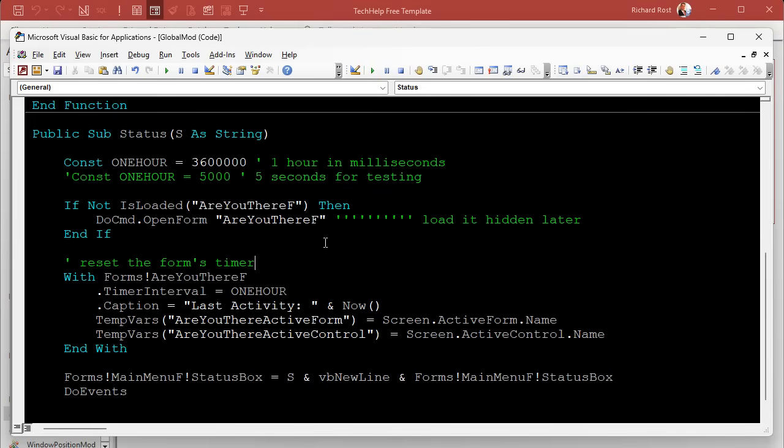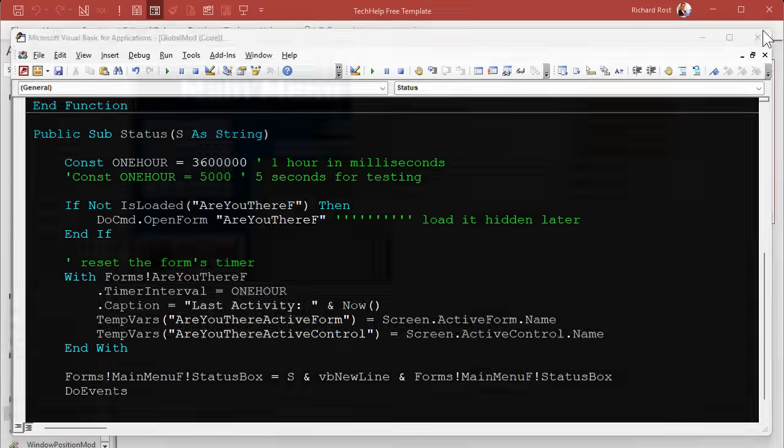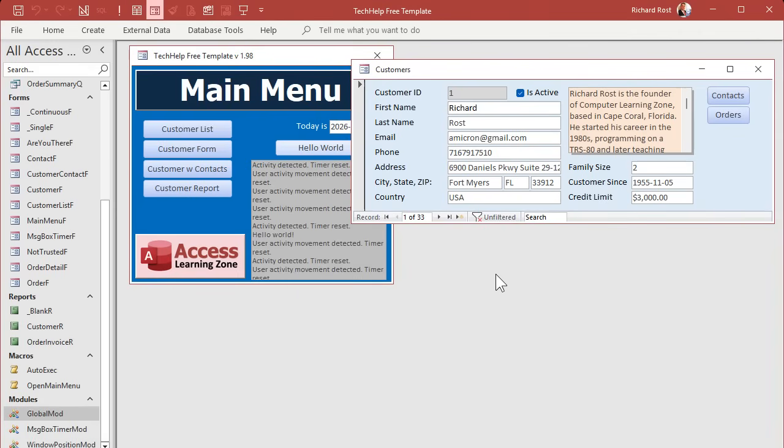Okay, all right, so now we've got 2 pretty good methods for detecting that the user is still in the database, still doing stuff. Okay, is it perfect? No, but it's pretty good. All right, those 2 things alone, between status and changing forms and controls, that's good enough.